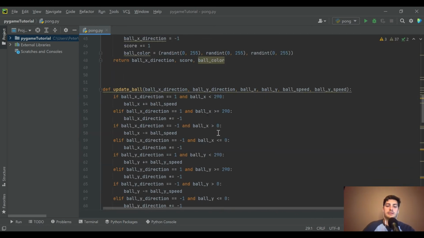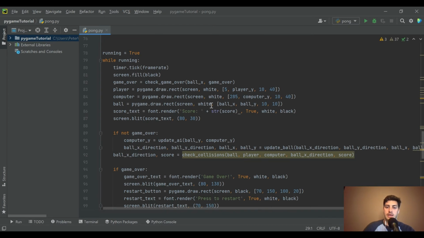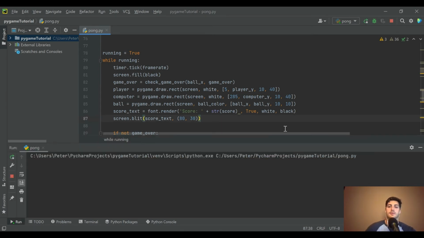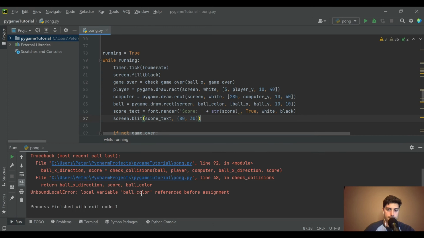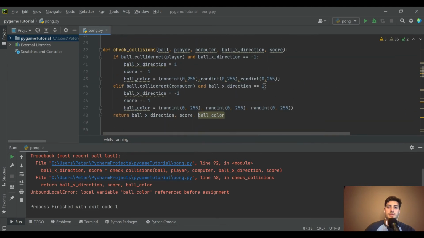And let's go ahead down to where we draw the ball. Ball equals here. And instead of it just being constantly white, let's make it equal to ball color. All right, and that's probably gonna do it. Let's go ahead and run this and see if we get a cool color changing ball. Local variable ball color reference before assignment. Yes, of course it is.